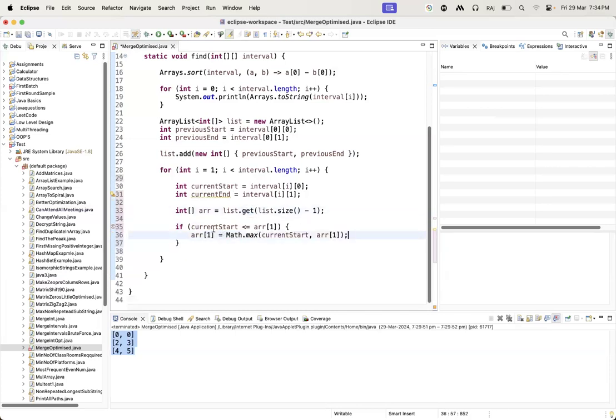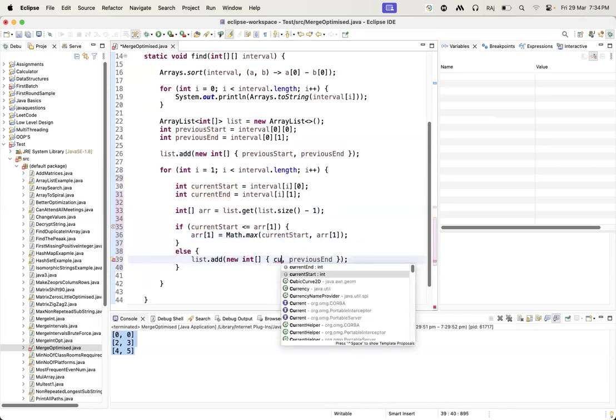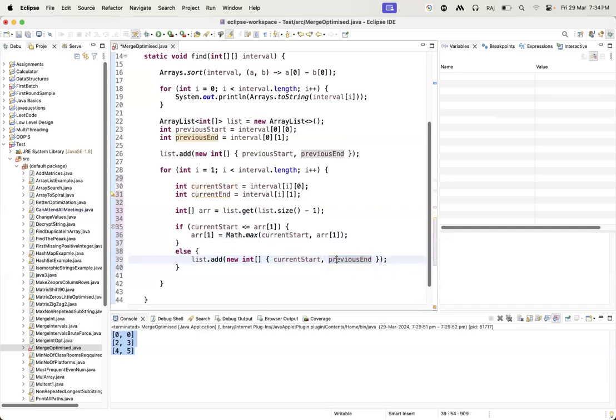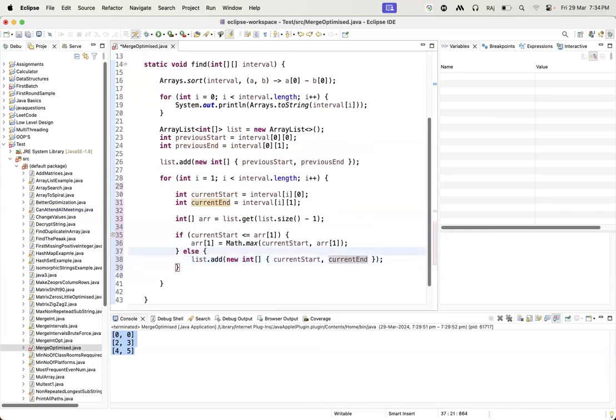Okay. If this if condition is false, that means we directly add those elements to this array list. How are we going to add them here? Current start and current end. Okay, guys, fine.